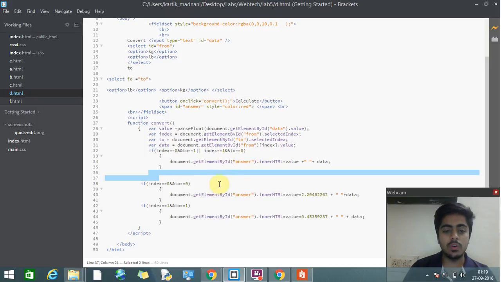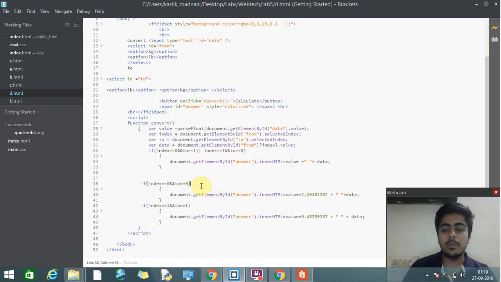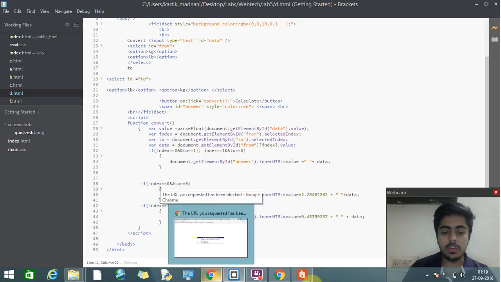Now if index is 0 and 2 is also 0, it means kg to LB. So this is a particular calculation which will be done, and then that particular data will be presented. Same the other way, it's LB to kg. So this is how we will do the coding, and the conversion part will be finished.